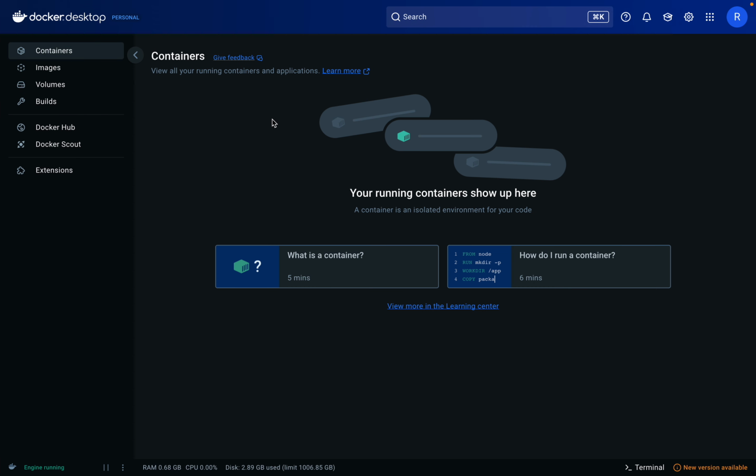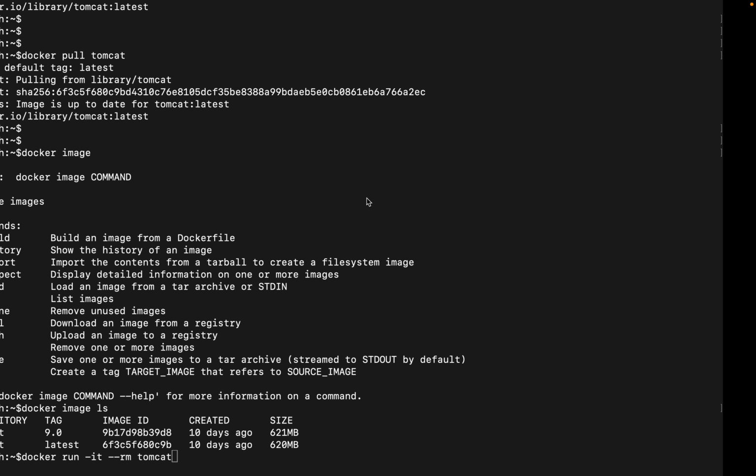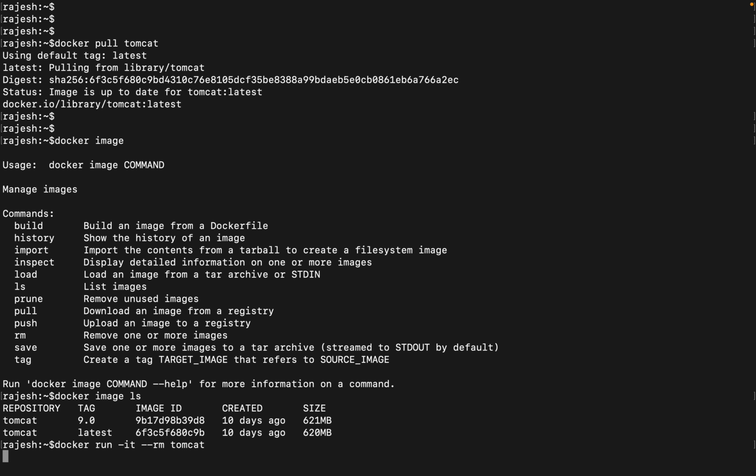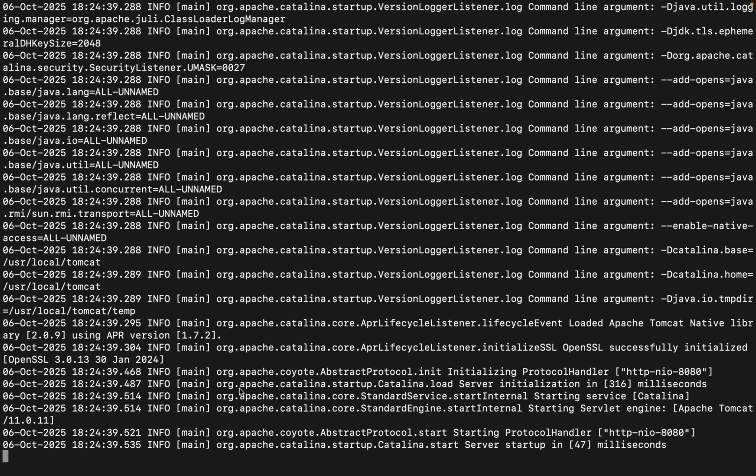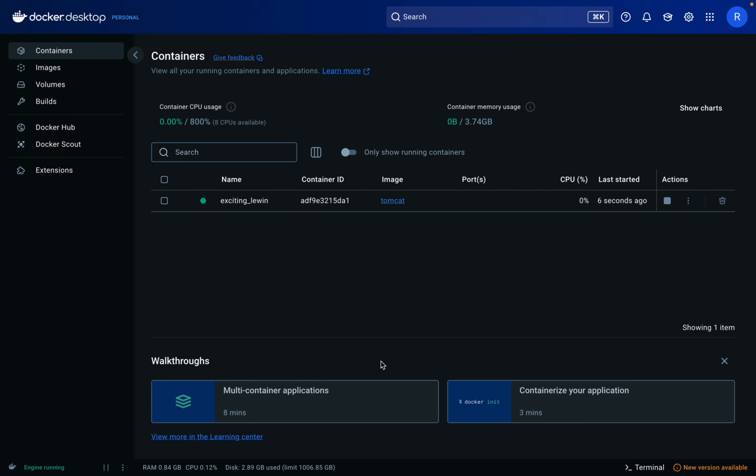So how to verify this? At present, we don't have any running containers. So once we execute this, now we have the running instance of a container. A running instance of an image is nothing but the container. Here, if you see this name, it is showing a random name.